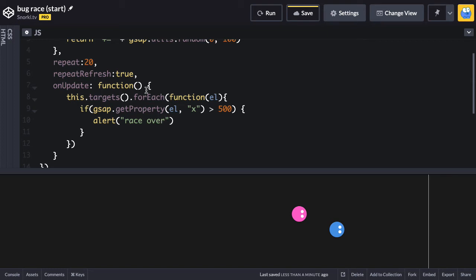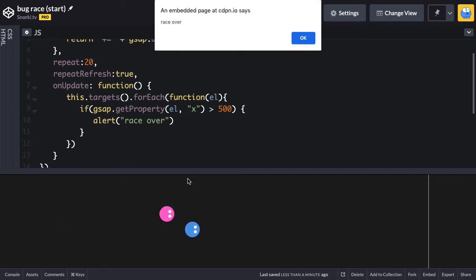I've typed a lot of code. There could be something wrong here. Let's give it a run. All right, we're off to the race. I'm gonna guess 500 pixels is somewhere around here. Oh, there we go. Race is over.